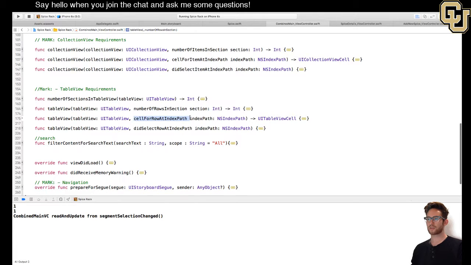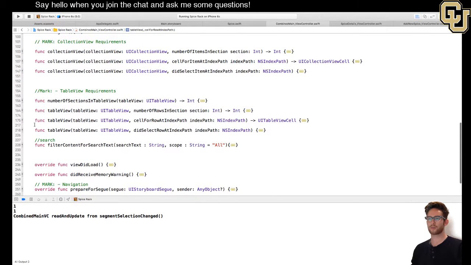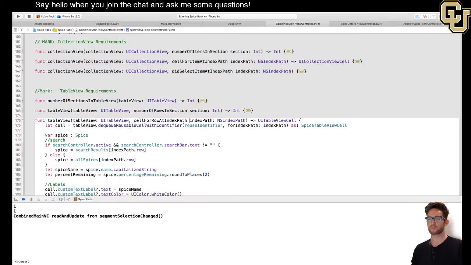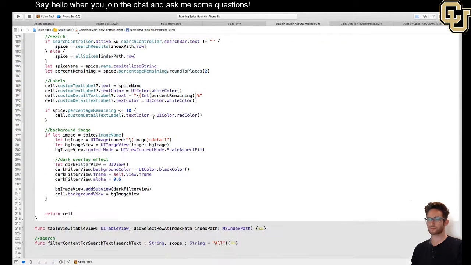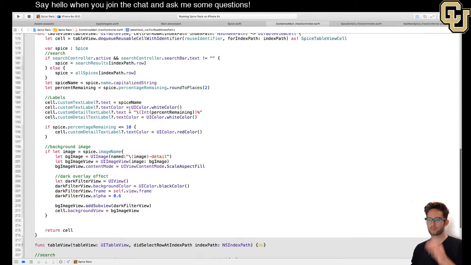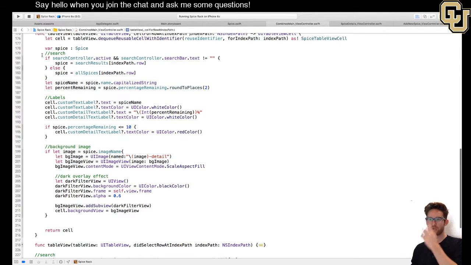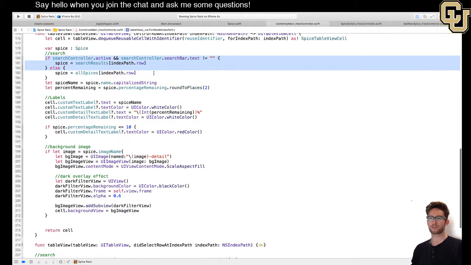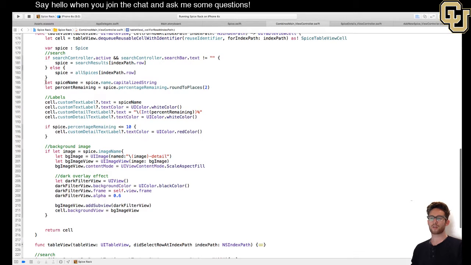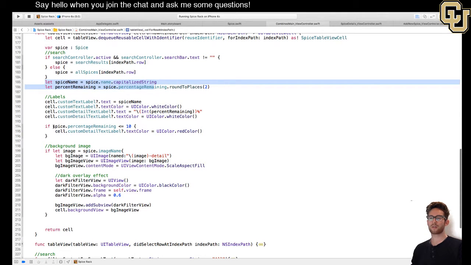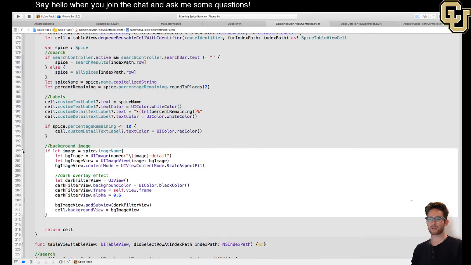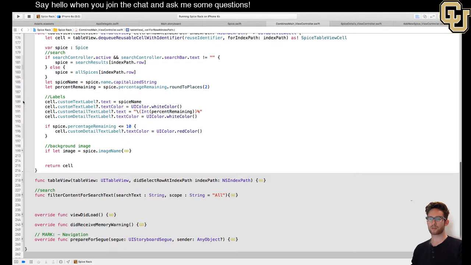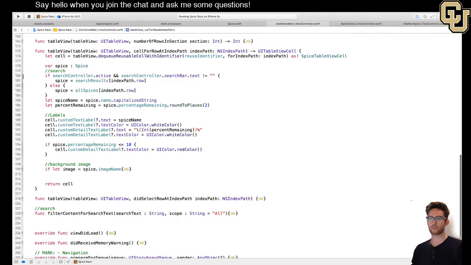And that happens here in this cell for row at index path. There's all kinds of stuff already happening in here from when I was working on it earlier. So got stuff to handle the search controller, the name to put in there, the background image to put in that table cell. I mean, all kinds of stuff. So I'm gonna collapse all of this so I don't get super overwhelmed by it.